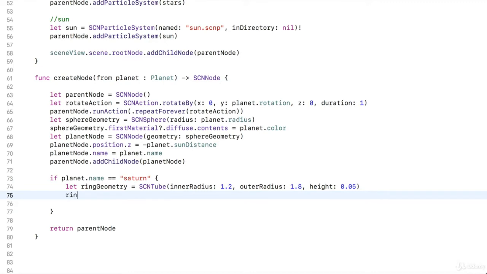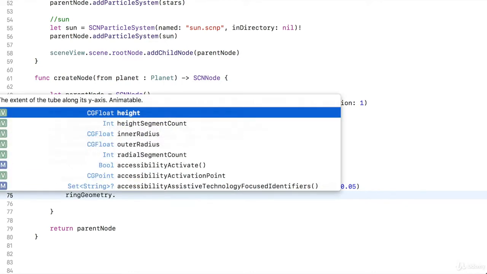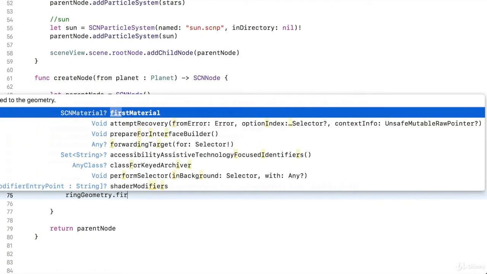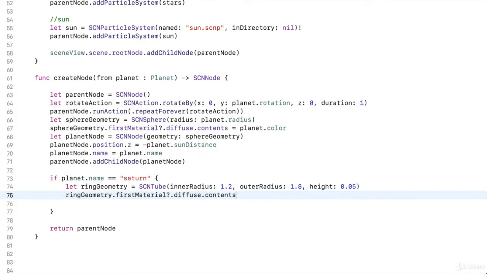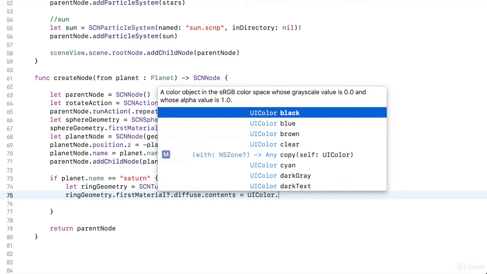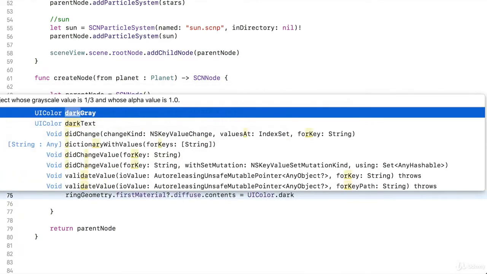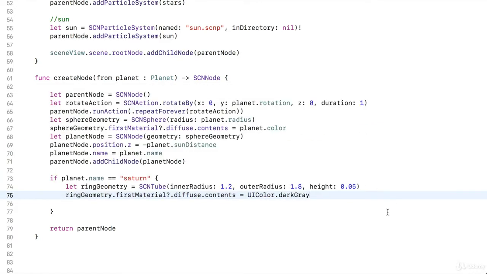Okay, now the ring geometry will have some colors. If you remember how to do this, it's first material.diffuse.contents, and in here you can pass whatever you want. So I'm going to say UIColor.darkGray this time. Now this is going to be very flat, and I just want to have a little bit of angle so we can see the ring from where we are.